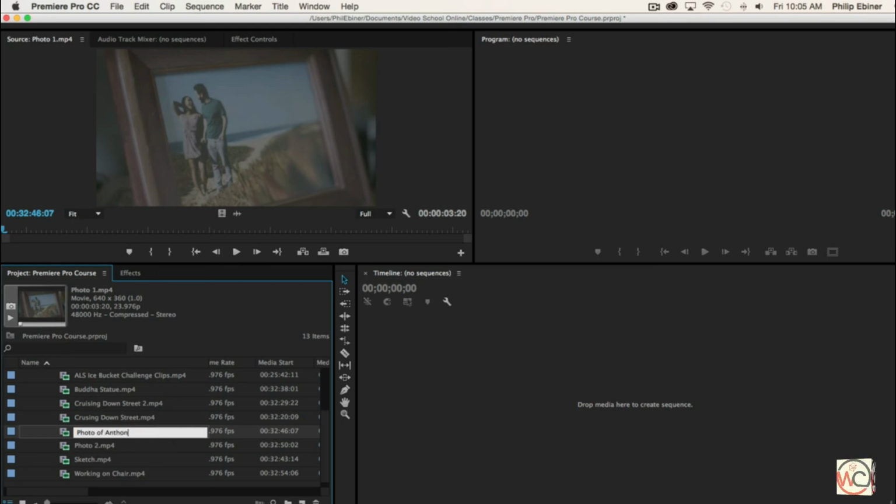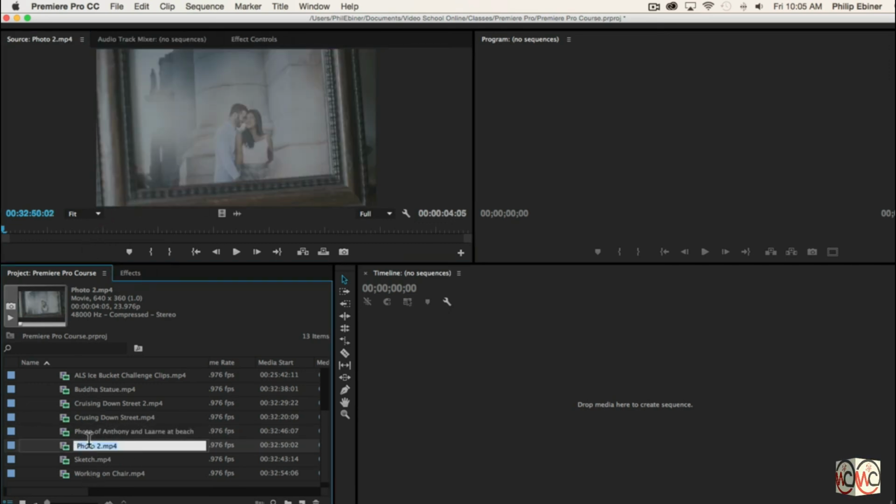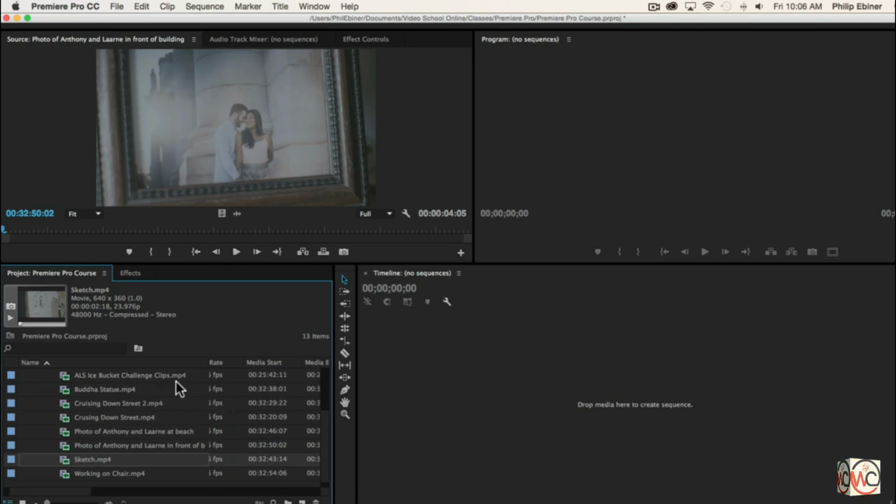Photo of Anthony and Larnie, who is his wife, at beach. Beach, let me spell that right. Photo 2, open it up, and I'll rename this photo of Anthony and Larnie in front of building. So it depends on how much you want to get involved with renaming. Sometimes I won't rename files, sometimes I will. It just depends on how big the project is.